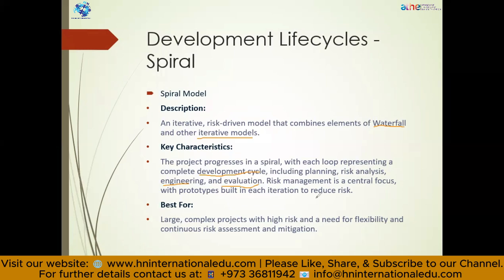Risk management is the central focus with the prototypes built in each iteration to reduce the risk. So basically in spiral, we will make a prototype again and again and then add those features in our product. Okay. It is best for the complex project with a high risk and need for flexibility and continuous risk assessment and mitigation. So, if we have to mitigate the risk and we have to deal with the risk and different issues and different challenges we are facing, then we can go for the spiral model.